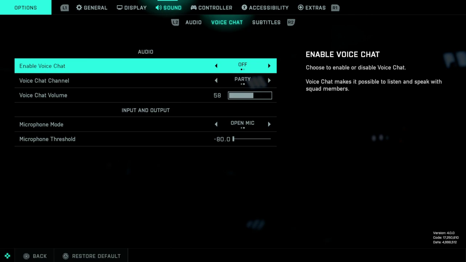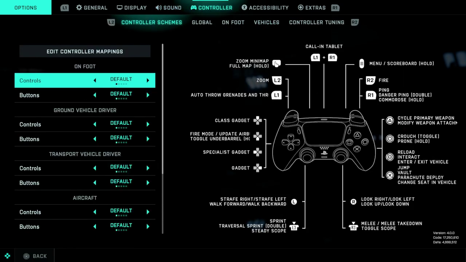The reason I have it off is because when people talk to you, it lowers your volume when they speak. And on Xbox, they have an option to turn that off. But on PlayStation, they don't. So I have that off, so it's not annoying. Subtitles I haven't touched. Over to controller.